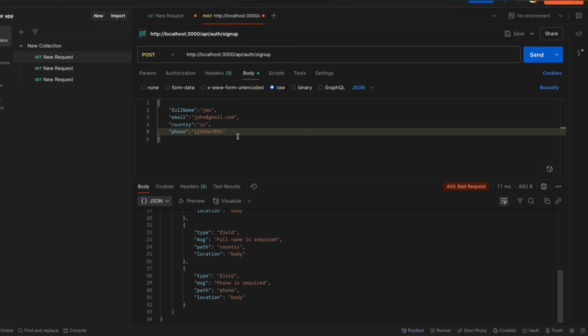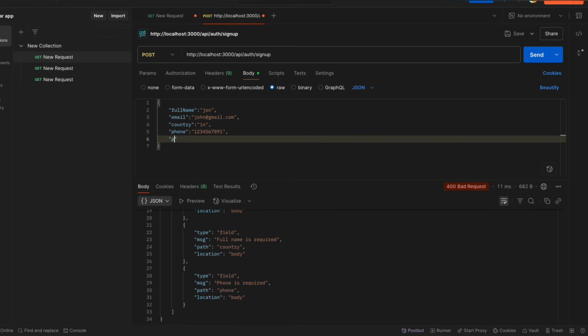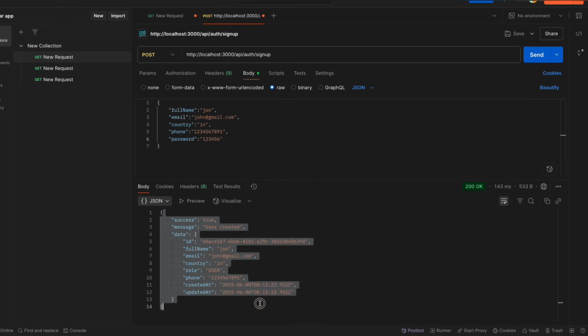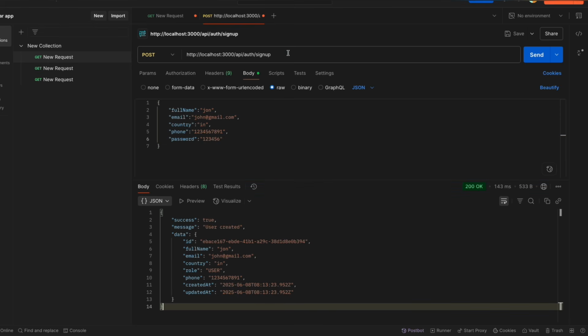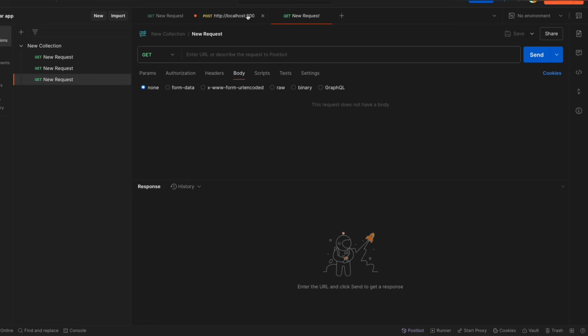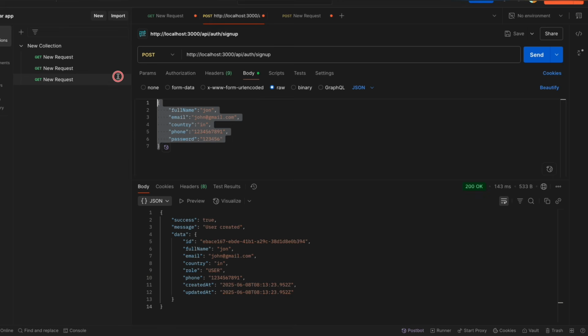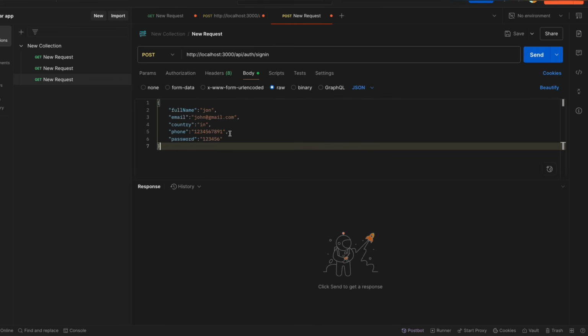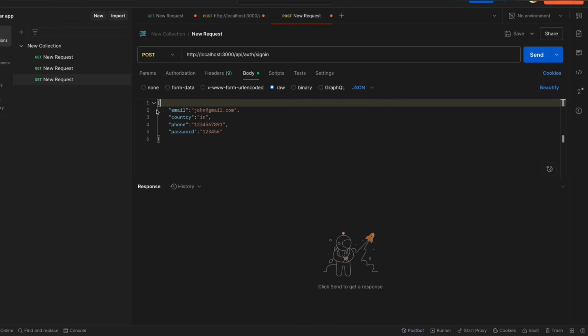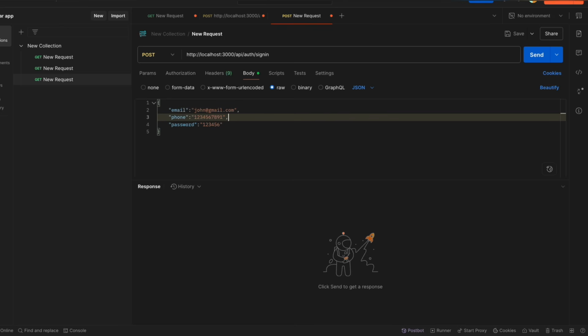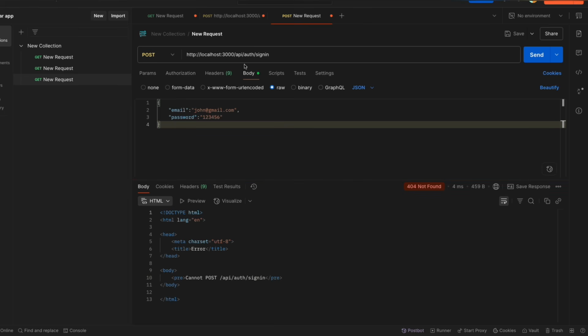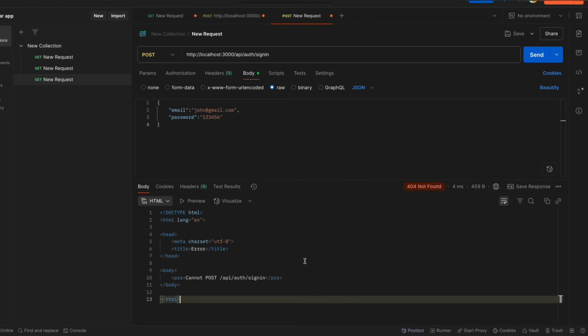I think the password is also missing. Let me add the password. In my case I'm just going to keep it 1 2 3 4 5 6. So it will show you that the user is created, and I'm going to use now this API. Let's just use the third one, the post for the login, okay, for sign in, and I'm going to use the whole request body to get the token. Over here I'm not going to pass full name, the country, or the phone. So let's just hit it, and it is showing "cannot post sign in." So let me just see what is happening.